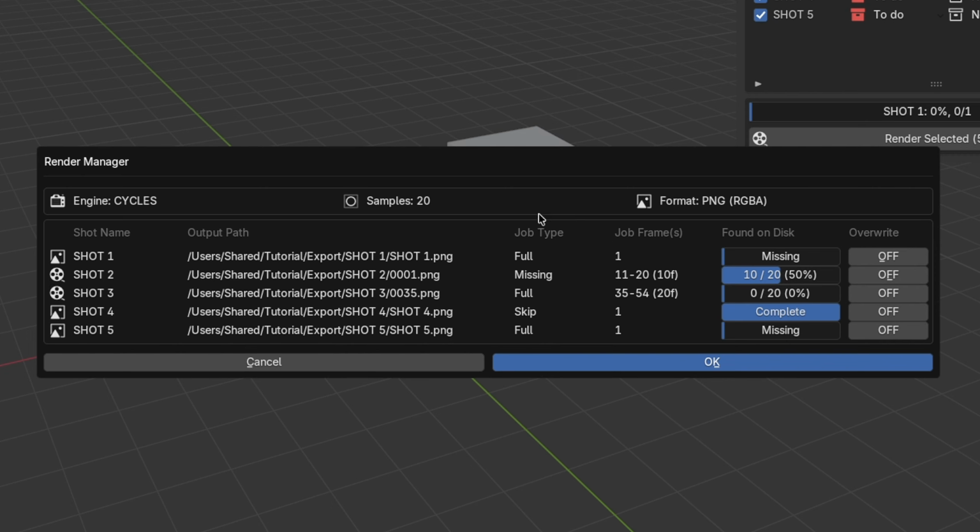The Job Type column shows how the add-on will handle the render. Full, the folder is empty, so the add-on will render everything. Missing, it looks like the render was interrupted. The add-on will only render the frames that are missing. Skip, if all frames are already on your disk, the shot will be skipped. If you want to replace existing files, use the Overwrite toggle. Once everything looks correct, start the render.